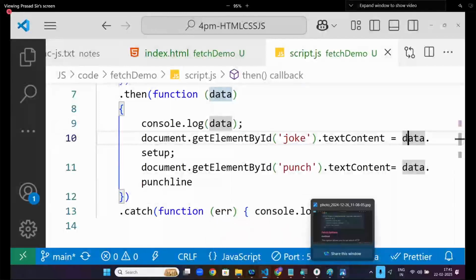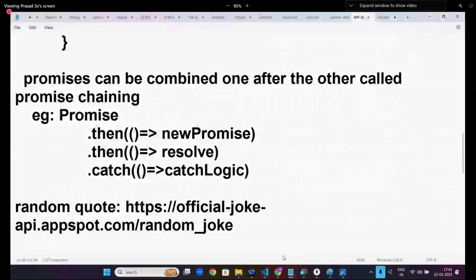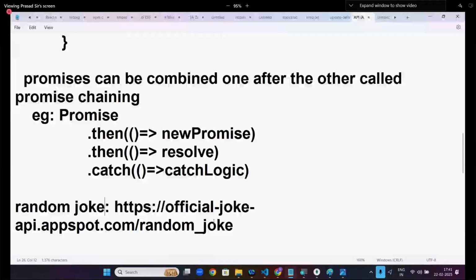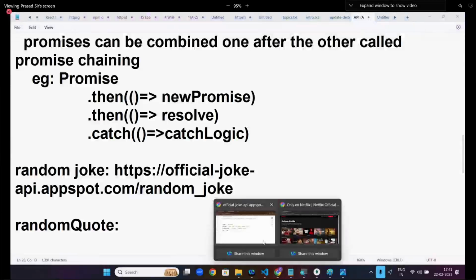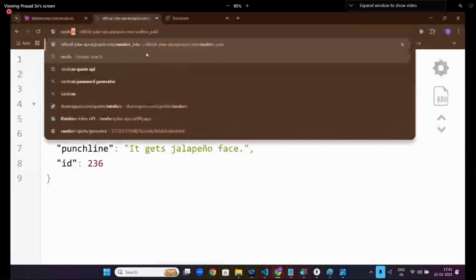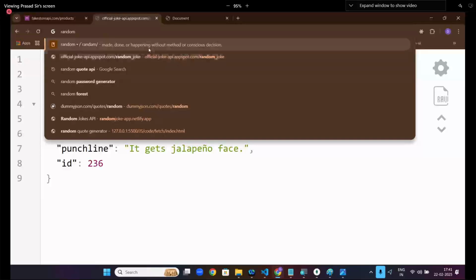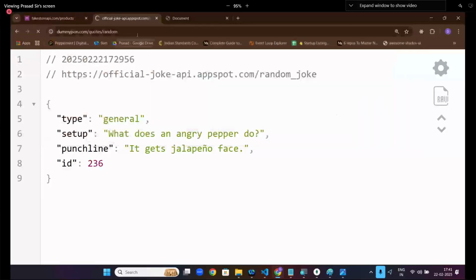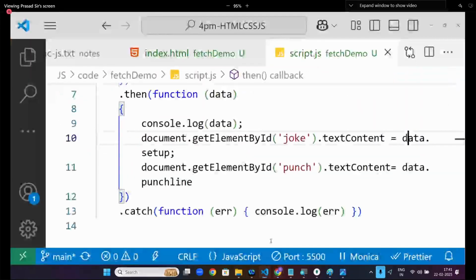Now go here. Where are the notes? This is for random joke, or sorry, random quotation. For random quotations, I have one API, not app: quotes dot random, this dummy JSON. This dummy JSON works for so many things actually.